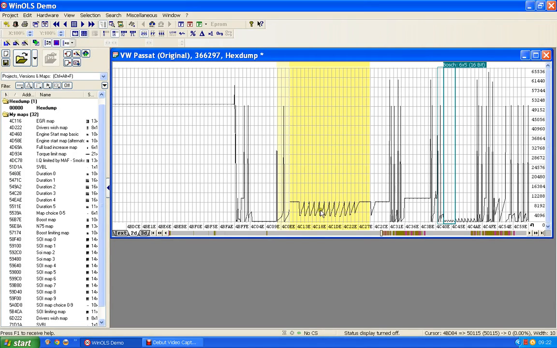Okay, in this video I'm going to have a brief look at how we make changes to a map in Winols. I'm going to use the Passat original file that I've been using all along for these videos, so if you've watched any of the others you'll be familiar with this by now. At the moment I've got it open on the EGR.